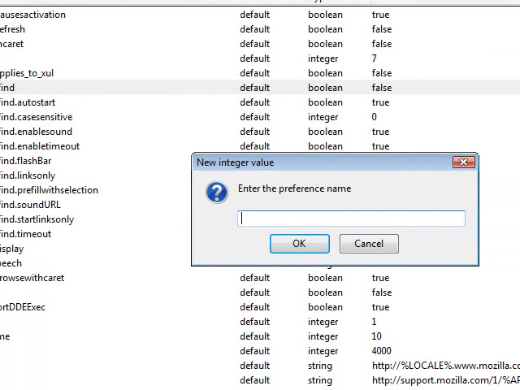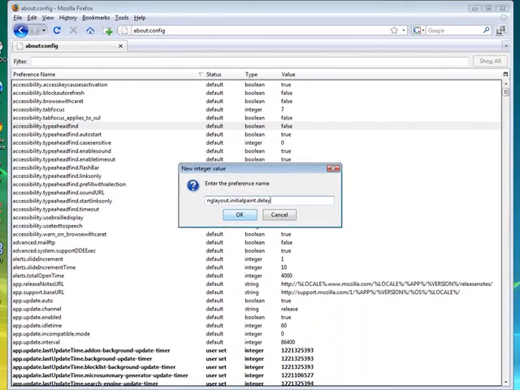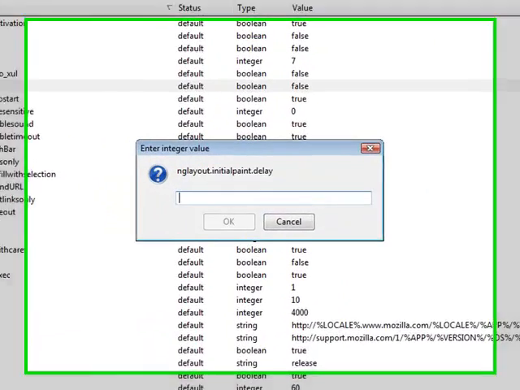Then you'll get this little message box. Type in nglayout.initialpaint.delay. So it's going to look like nglayout.initialpaint.delay, D-E-L-A-Y. Then hit OK. Then another box will come up.